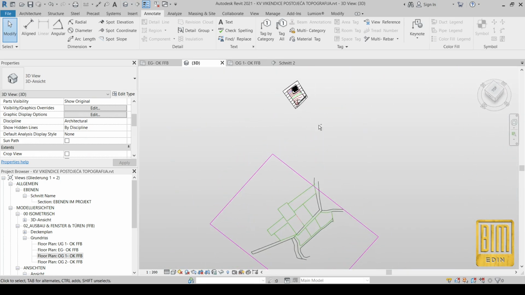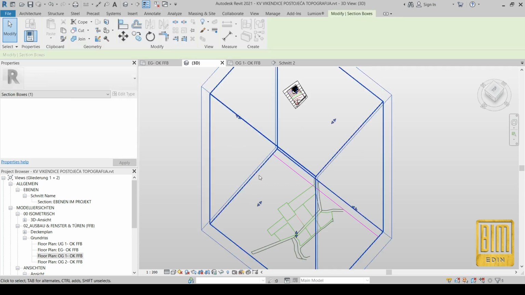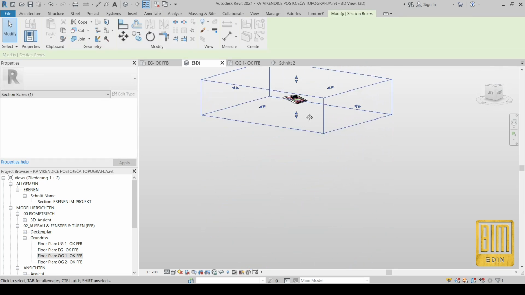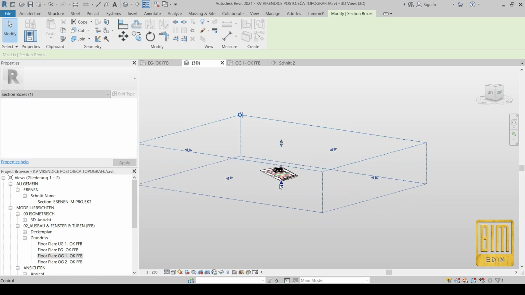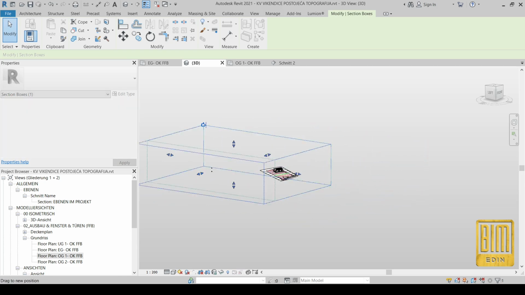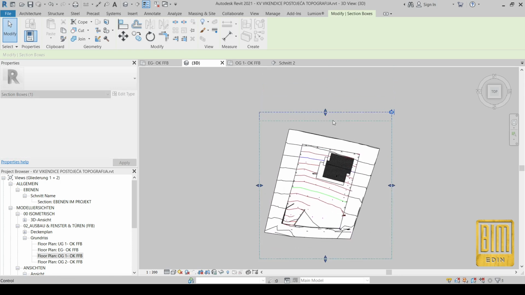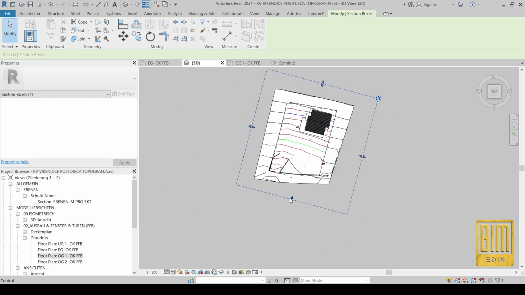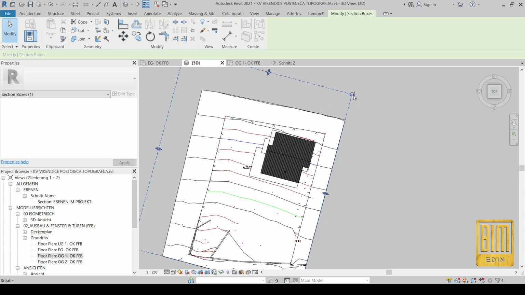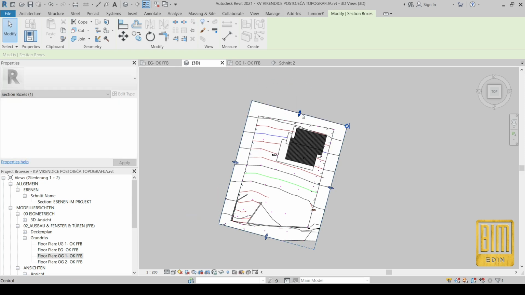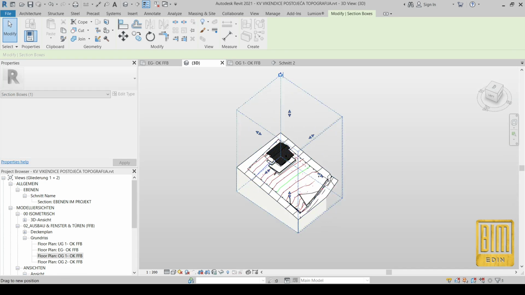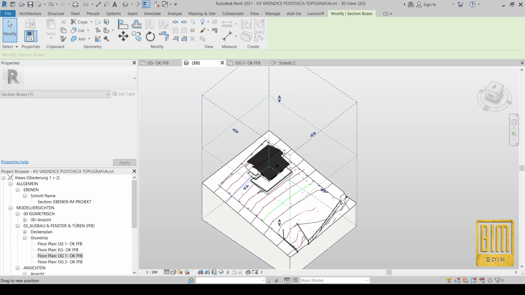And now I'm going to the 3D view. Using the section box, I will change the visibility part of this project. All right, from the top view it will be easier. And also from here I will change the angle of cutting. So the section box will cut our building land parallel to the borders.